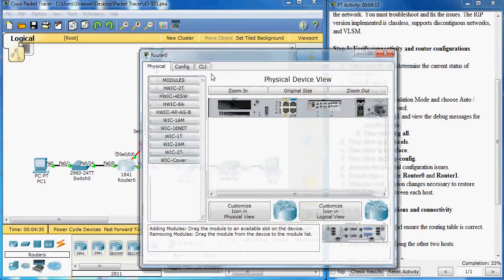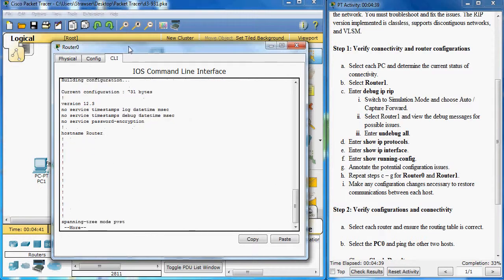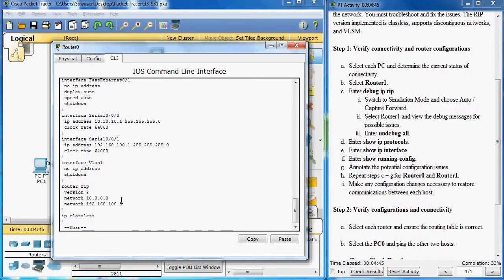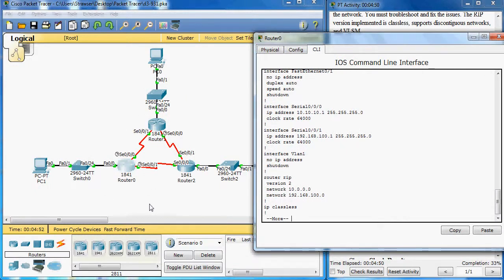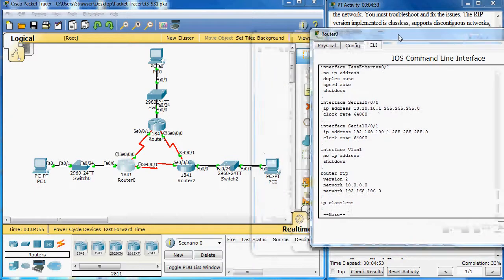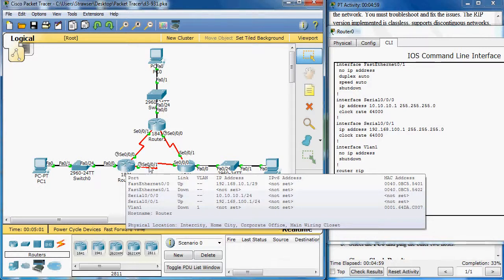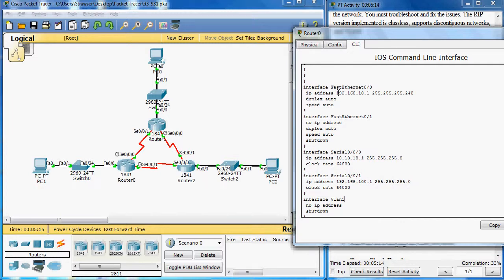Do a show run and look at the RIP settings on that. This one is version 2, but it's only advertising 2 networks, when if you look at it, it's connected to 3 places. So let's see what it's missing. You can hover over it, or you can just look up at the interfaces here. We've got the 192.168.100 network, that's down here. We've got the 10.10.10.1 network, so we're missing the 192.168.10.1 network.